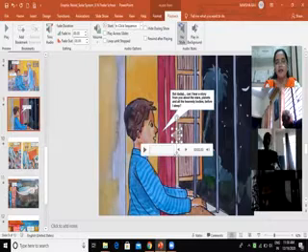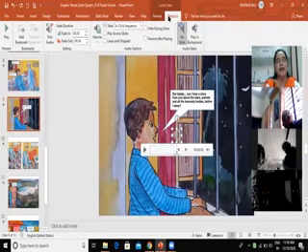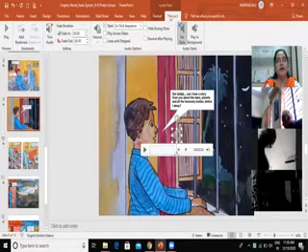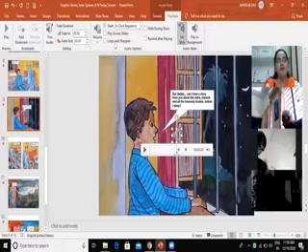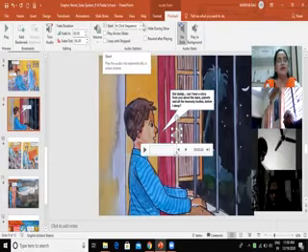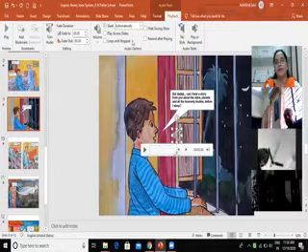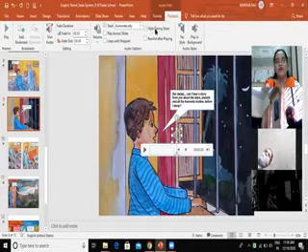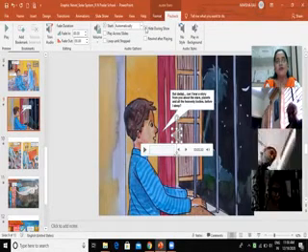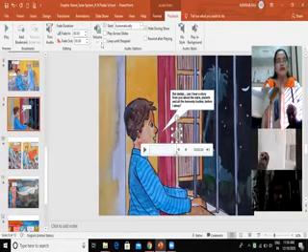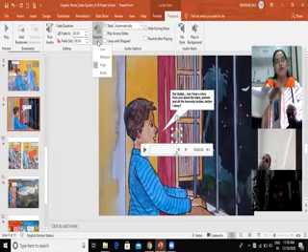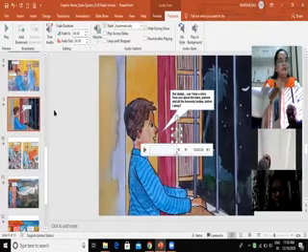Again, the speaker icon is appearing. So I select the playback tab from here, and in the audio options from the start, I'll choose automatically. I will also check this box hide during show so that this icon is not visible. Set the volume if you want to. So I will keep it as high only. And let me play now from slide 9.